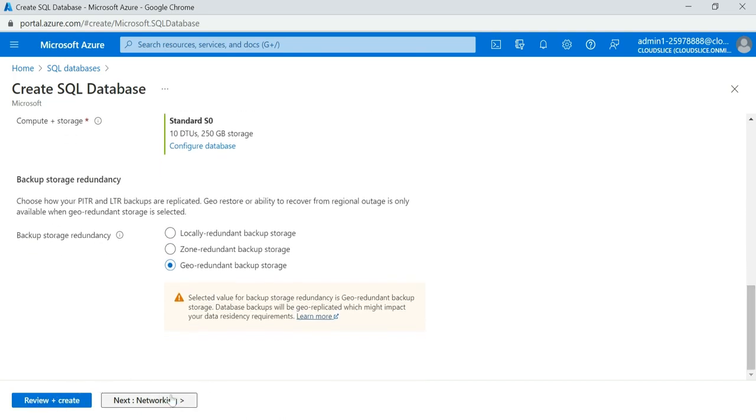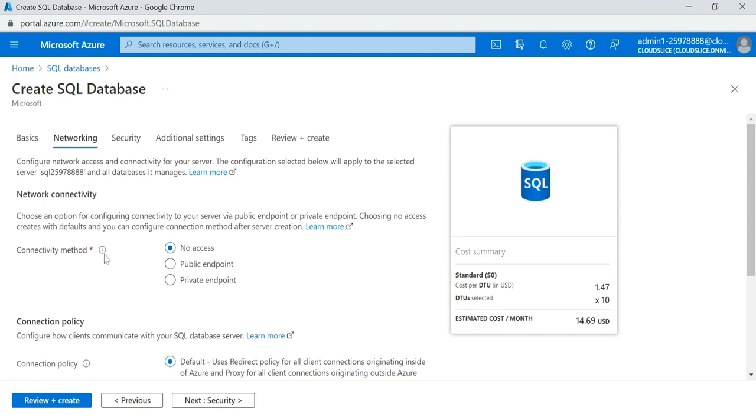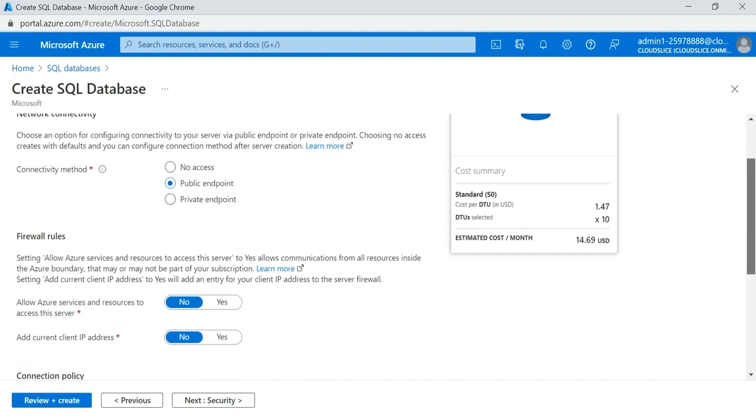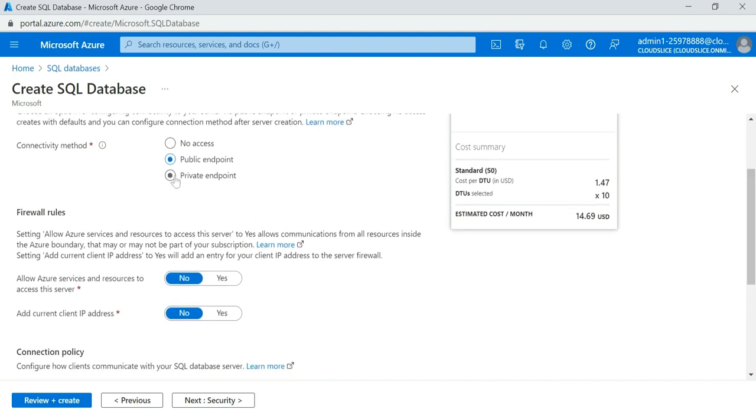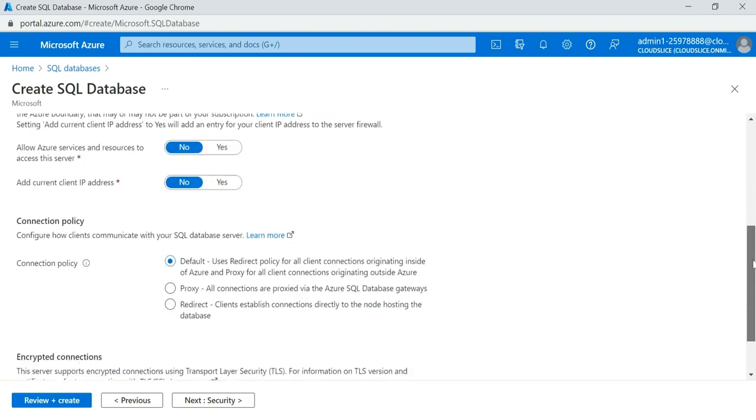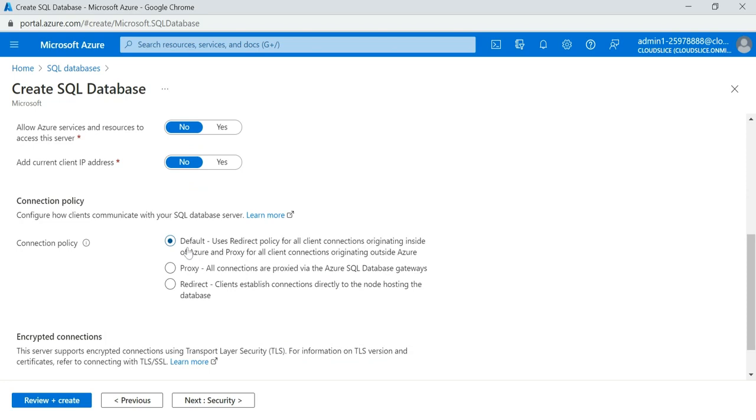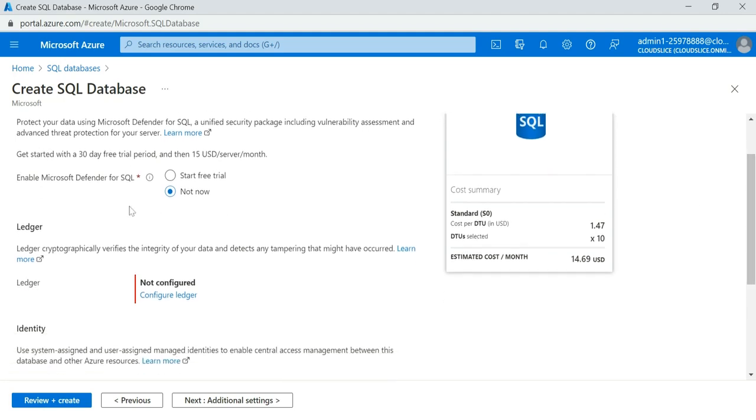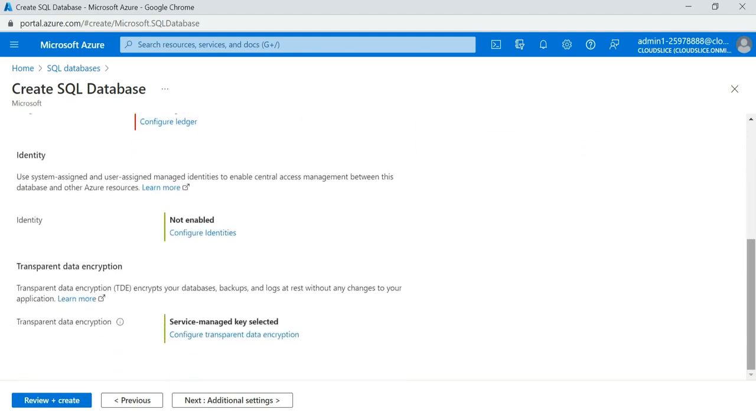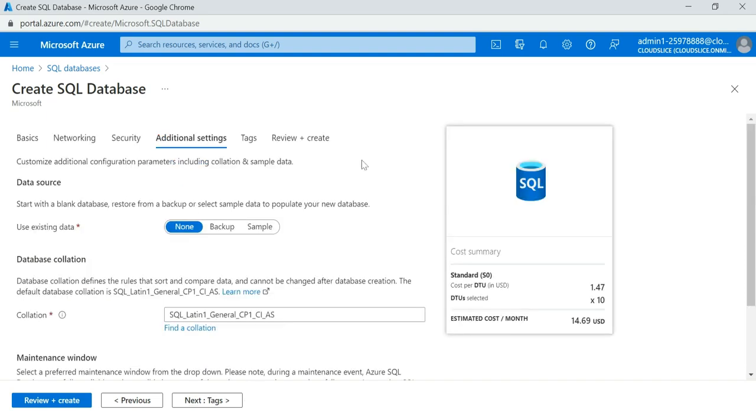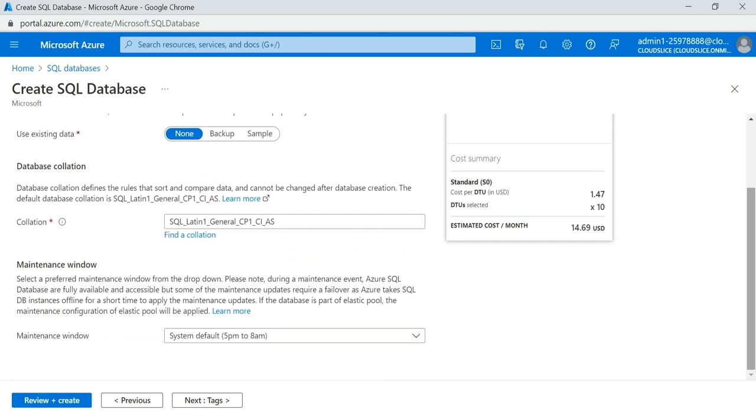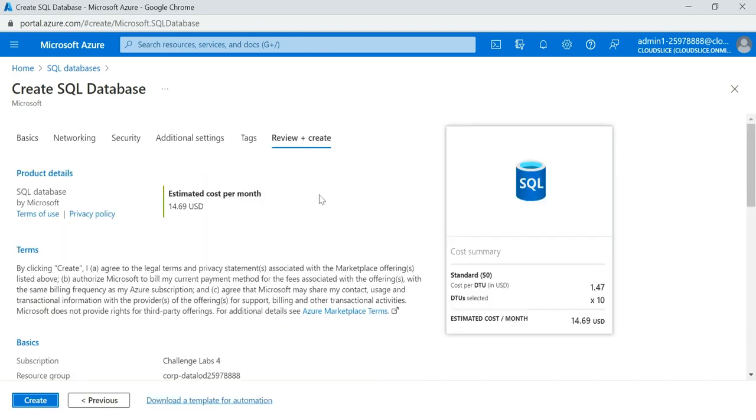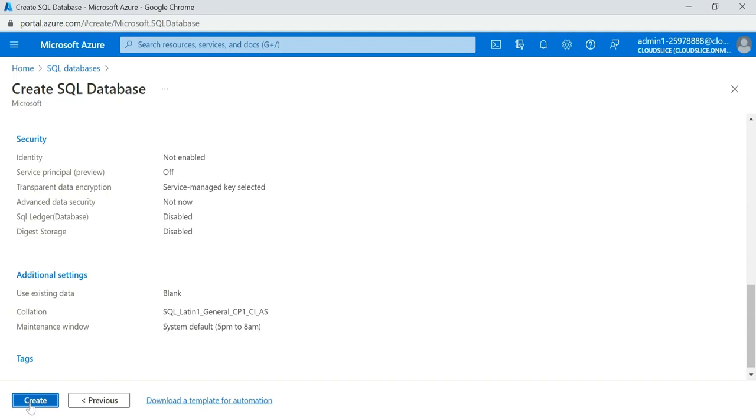Now I'll go to networking. For the connectivity method, I'll click on the public endpoint. If you want, you can provide the private endpoint also. I'm using the default one. Next, security. If you want to enable Microsoft Defender, you can do that. Now click on additional settings and check whether all the details are there. Now click on review plus create. It will give you the estimated cost per month. Then go down and click on create.